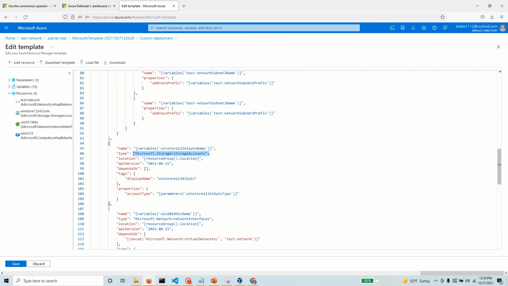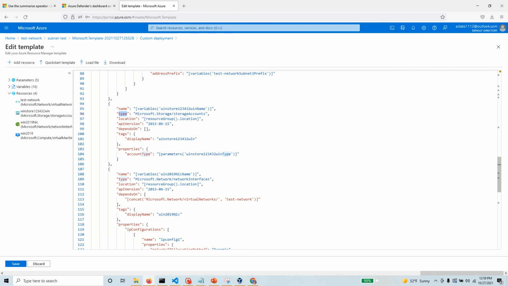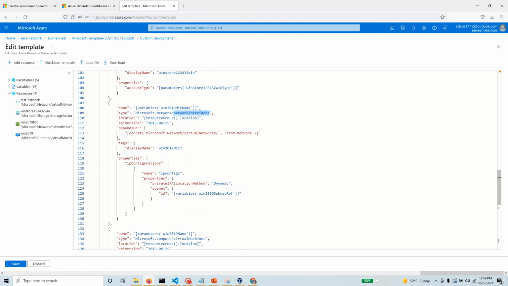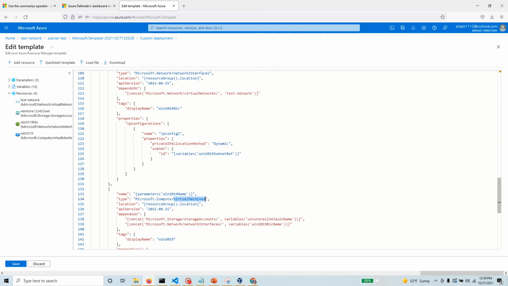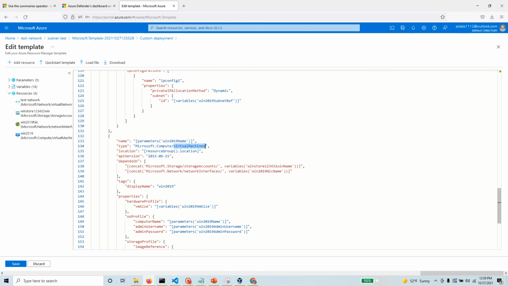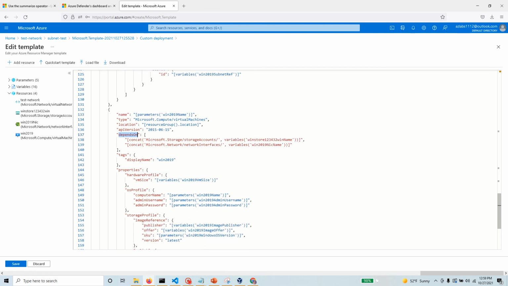What else is it going to create? It's going to create a storage account, just another type. What else? It's going to create a network interface card. What else? Create the virtual machine. And in this one, most likely we have a dependsOn in here, because before you can create the virtual machine, you have to create a storage account and the network interface card.